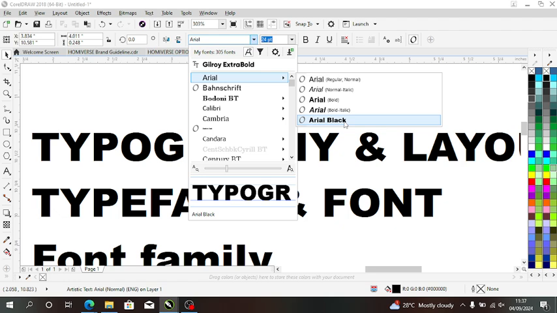You have not seen somebody typing a letter, they select a different font for the address, a different font for the header, a different font for the body. We use a particular font all through. So it's the same thing in design.